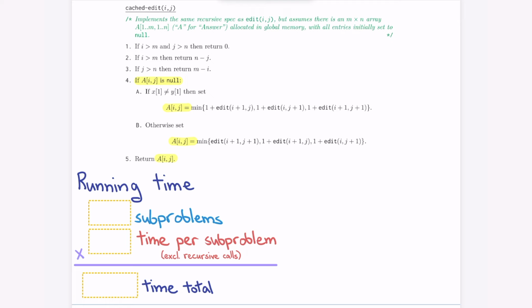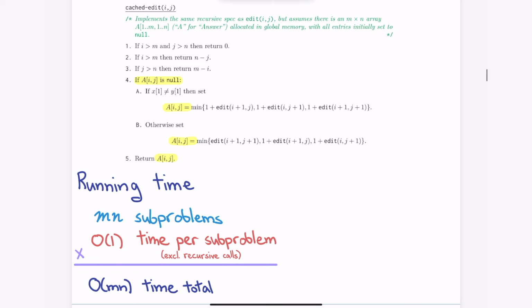So in this case, how many subproblems are there? mn, right? So that's how many choices of i and j there are. And how long does each subproblem take to solve? Constant time, right? Because you just make 3 recursive subcalls, you compare 3 things, no big deal. It takes constant time. Multiply that together, and what's your running time? mn. Okay. So now you actually have a pretty efficient algorithm.